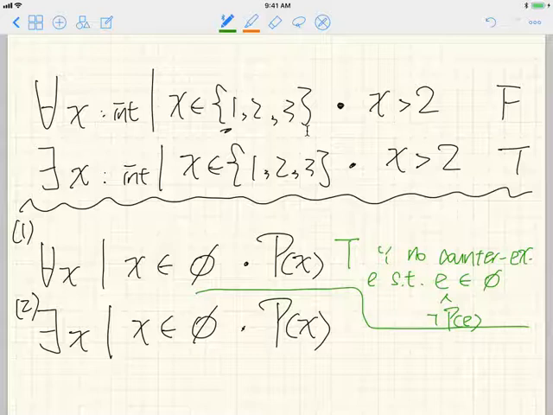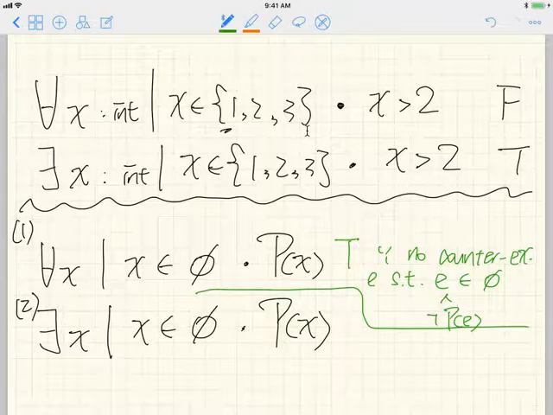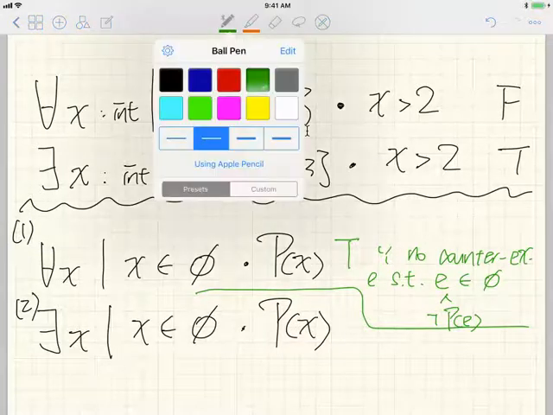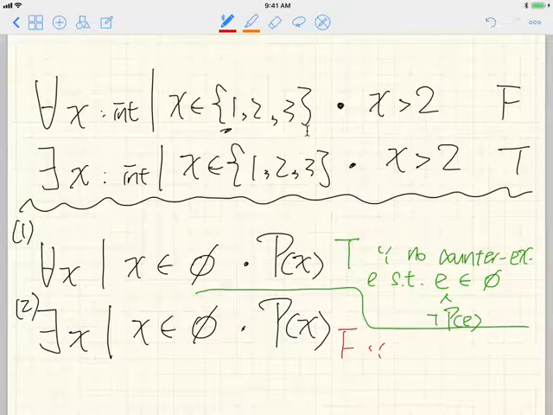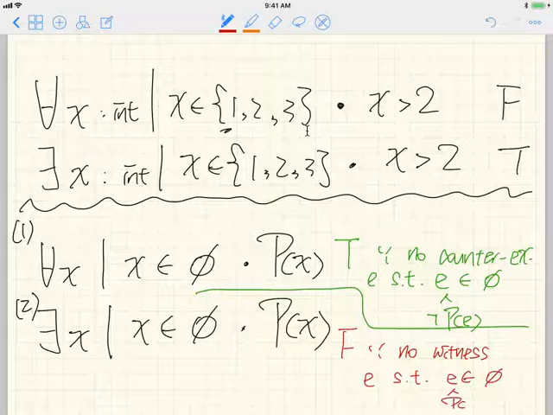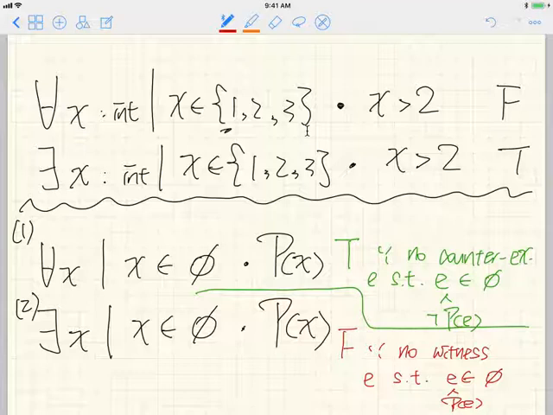Let's apply the same logic over here. Now, number 2 hopefully is more straightforward. Exists simply means we want to find at least one element that will satisfy the property. Now, in this case, can we find such an element? No, you never can find one from the empty set, right? So this will be just false, because no witness E such that E is a member of the empty set and the property P simply holds. Just not possible.